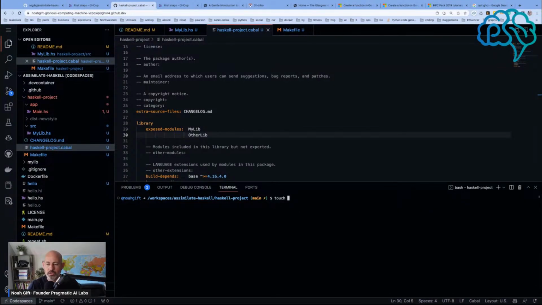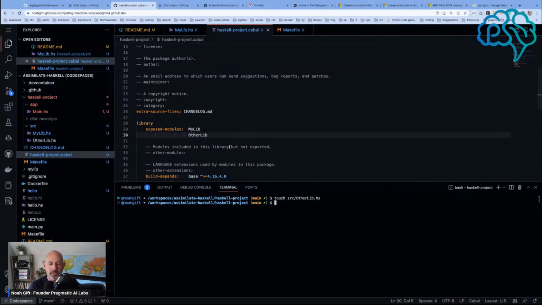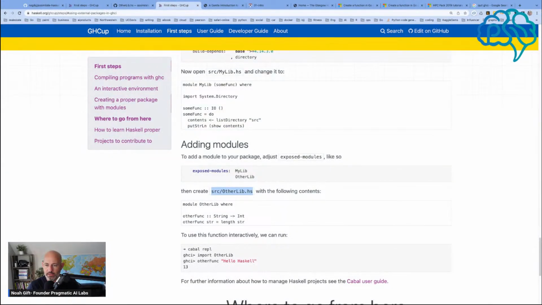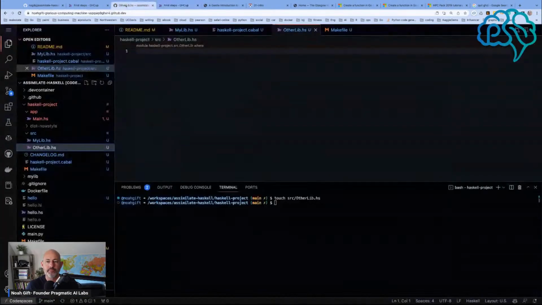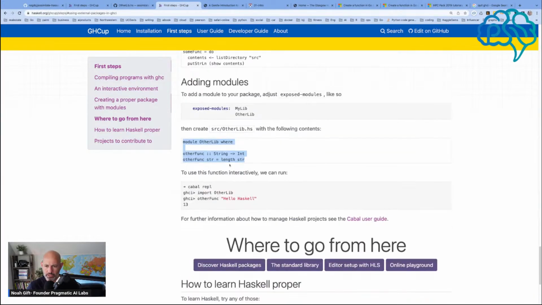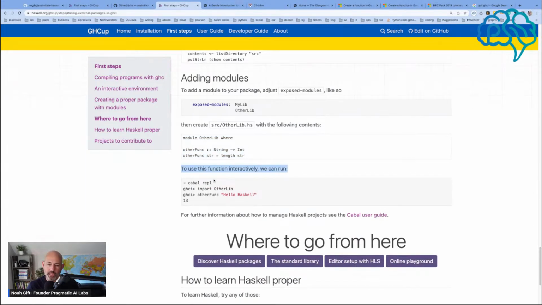We'll say touch, and then in the other lib we'll put this content inside, which should look like this. There we go. So set module name to Haskell. And I'm assuming we're going to compile now. Let's REPL. Interesting, so you can do Cabal REPL, and we can just play around with it. Oh, I love this.